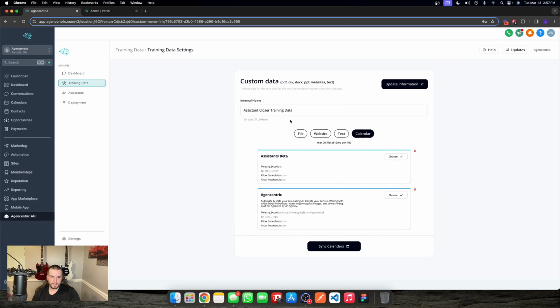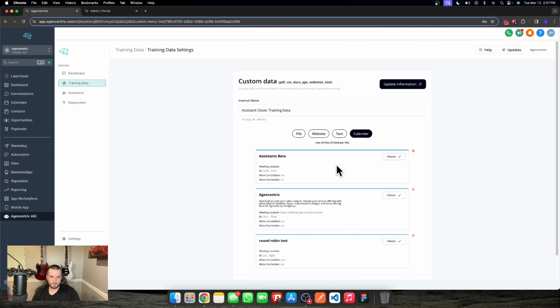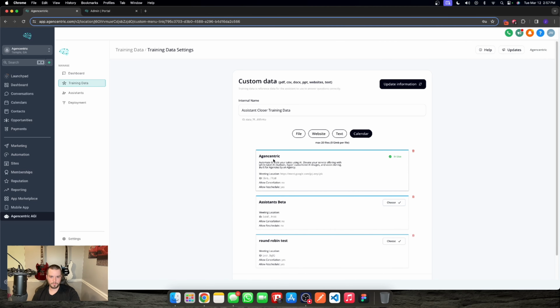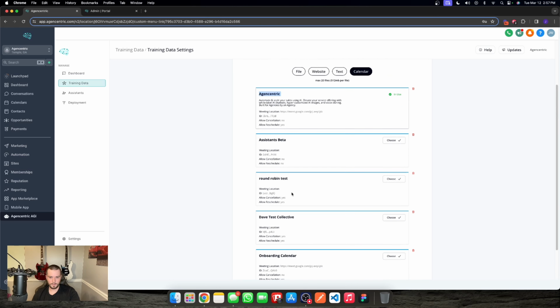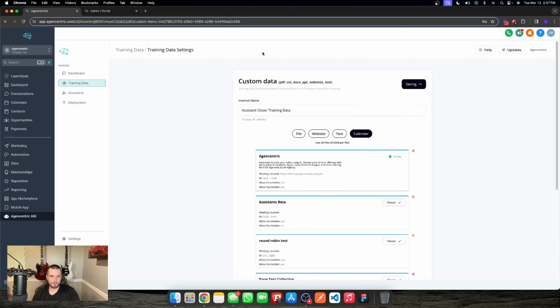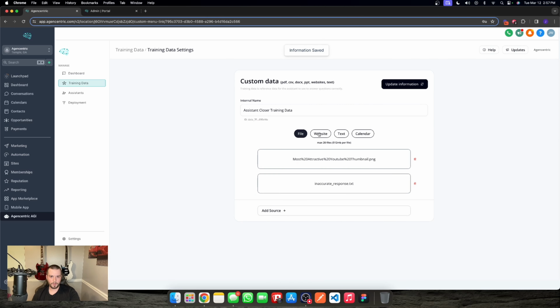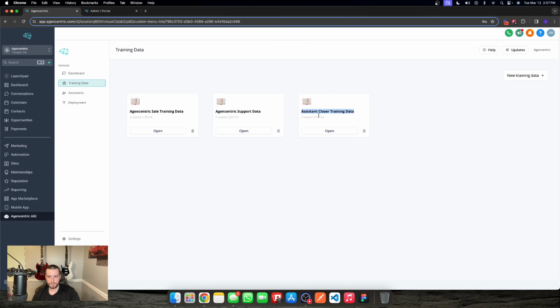And then I think for this example, we'll do a sales one, right? So let's just choose our sales calendar here. And so this is our training data. We'll just update that. And then now we have all these files, websites, text, and calendars synced up. And then we've chosen which one we would like to use. So that's our assistant closer training data.